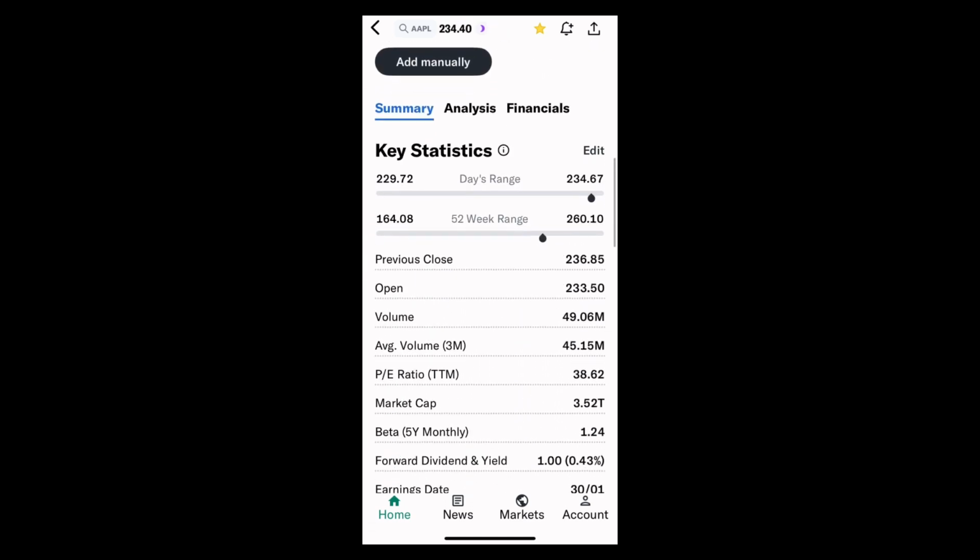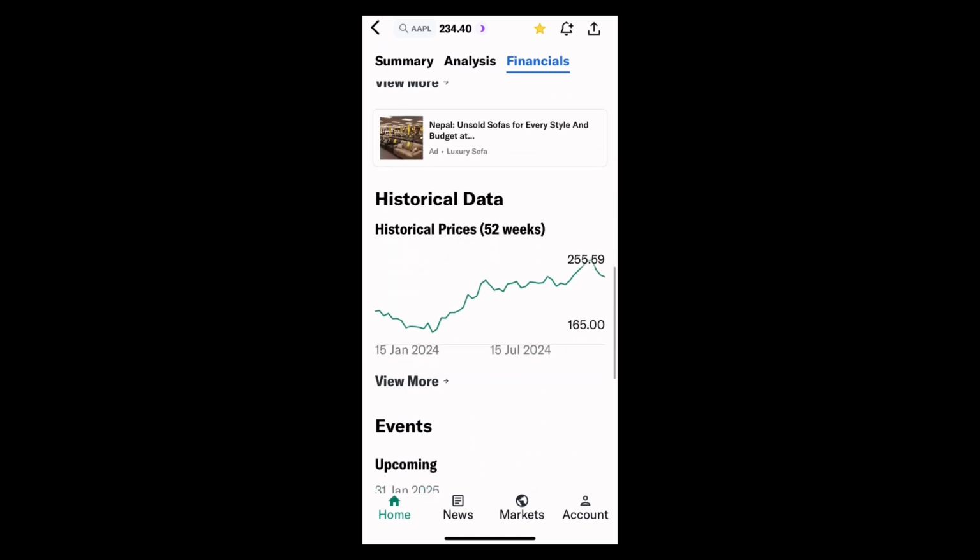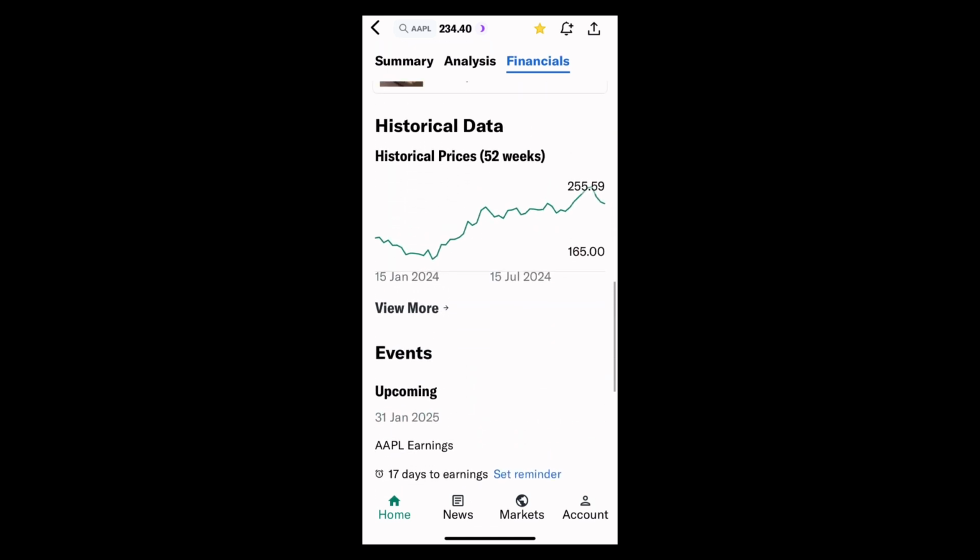Then scroll down and tap onto financials right here. Then again scroll down and here you can find the historical data. And here is the thing, CSV is also known as the historical data. Now tap on to view more right here.